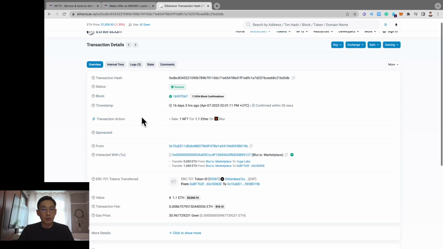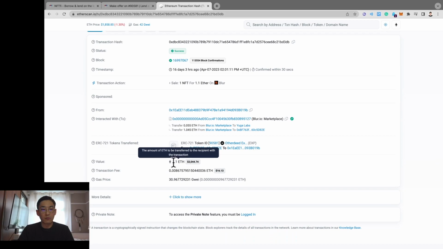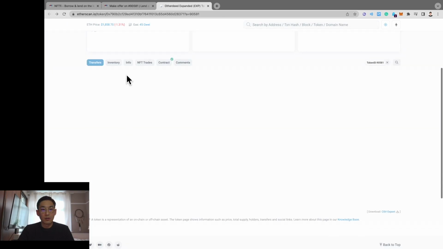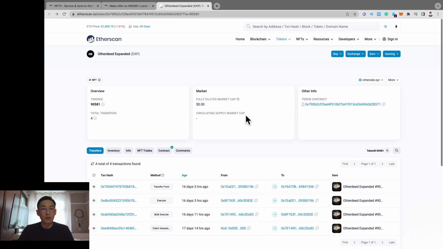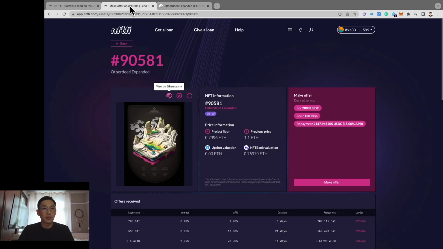So if I click on this one, for example, it was transferred for 1.1 Ether. So basically this wallet sold it to this wallet for 1.1 Ether. So there have been some trades happening with this NFT, and that's a pretty good sign. You want to find active NFTs because, just in case you have to foreclose on the loan and collect the collateral, you want to just go to the market and sell it, unless you want to hold on to the NFT.